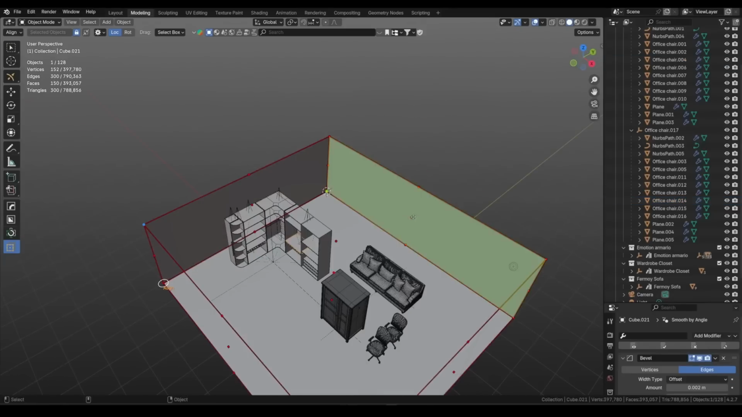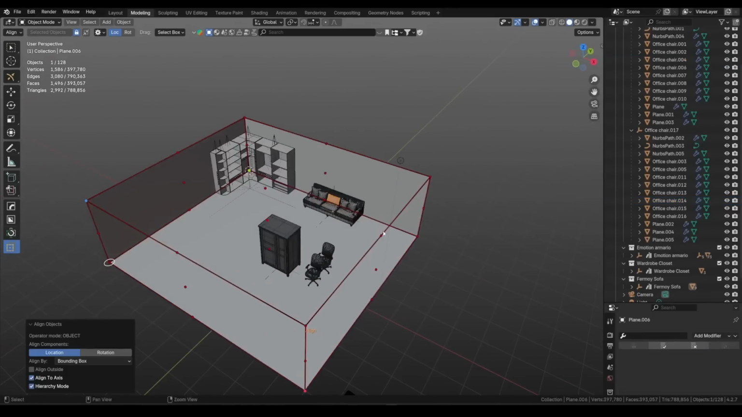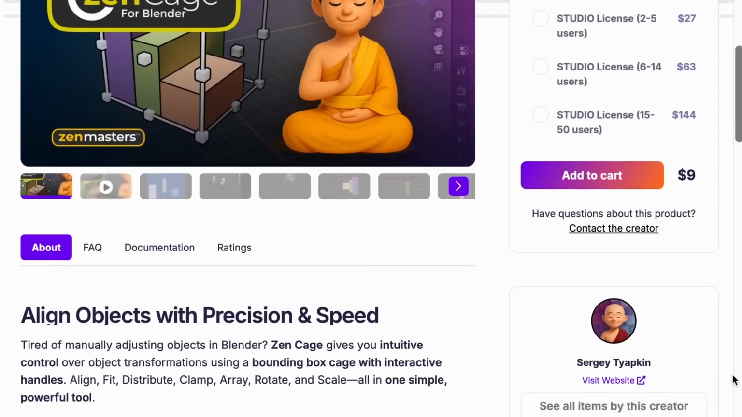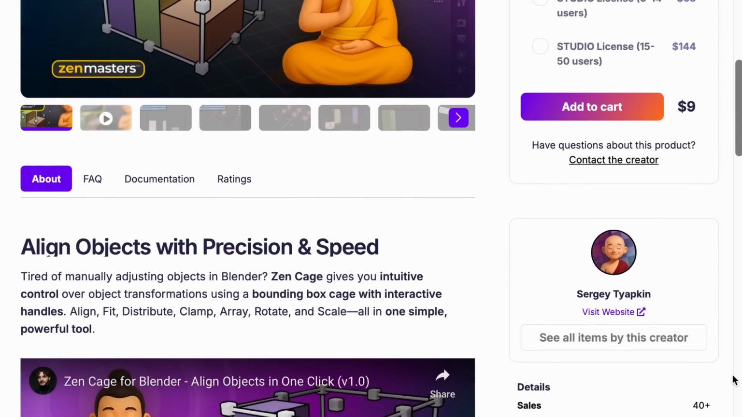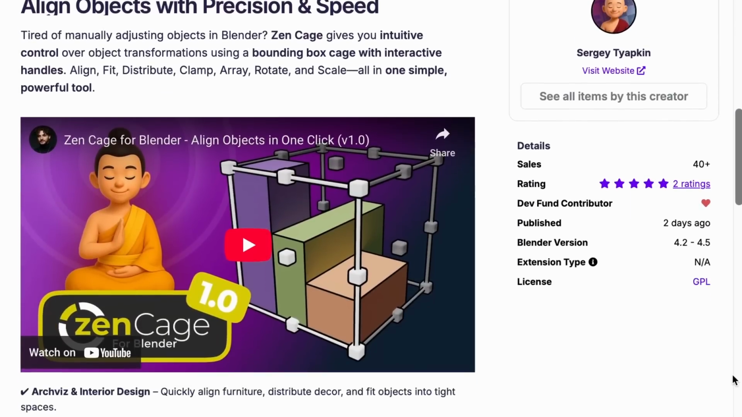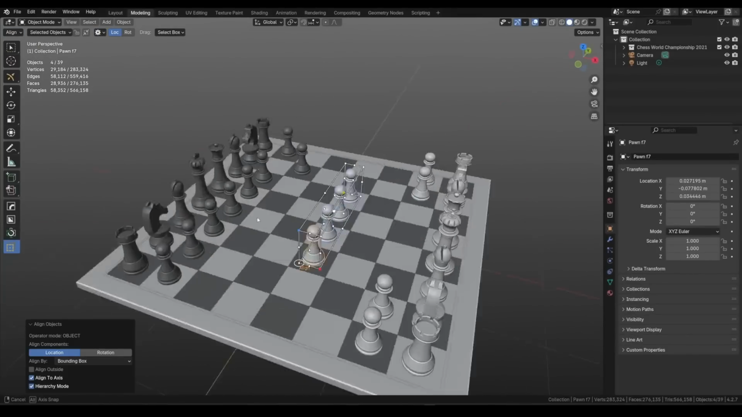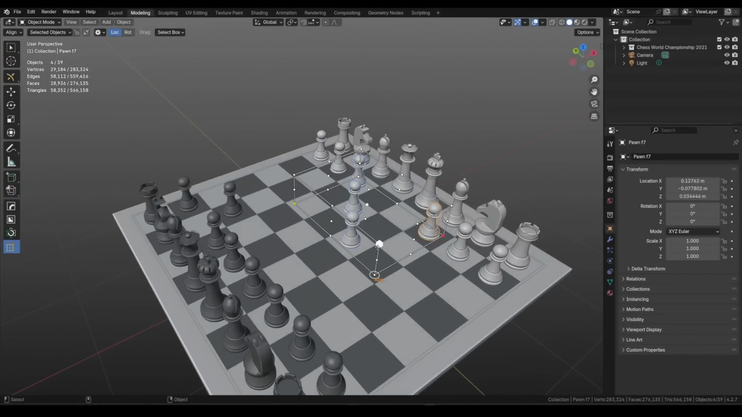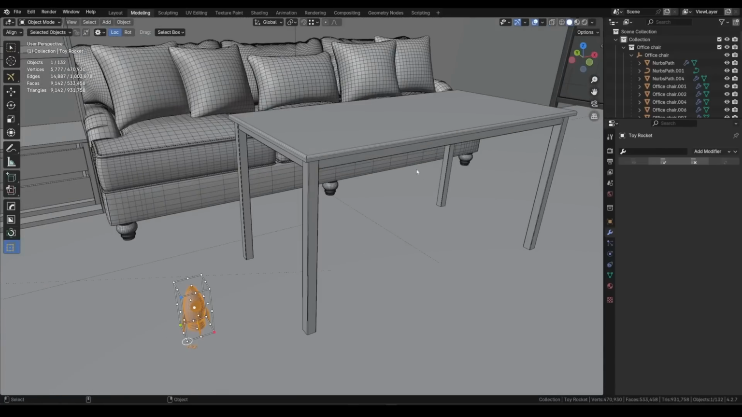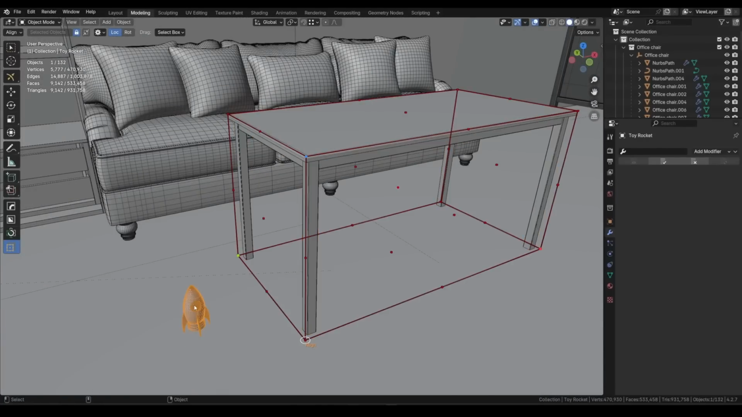Zen Cage version 1.0 from Segi is a very interesting tool that allows you to align objects with precision and speed, as this gives you a simple cage that you can use to intuitively control how your objects get manipulated within your Blender viewport. So just in case you're thinking about aligning, fitting, distributing, clamping, using arrays, rotating, or even scaling an object, this simple tool definitely has a lot of features that can get you going.